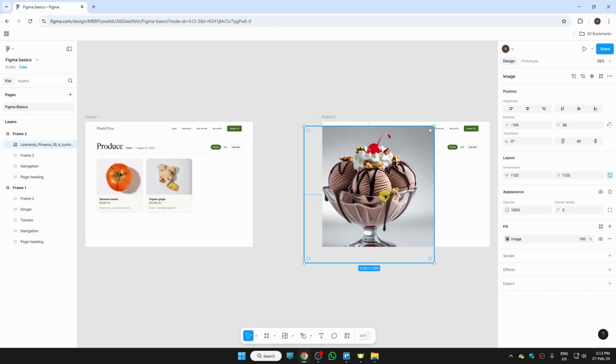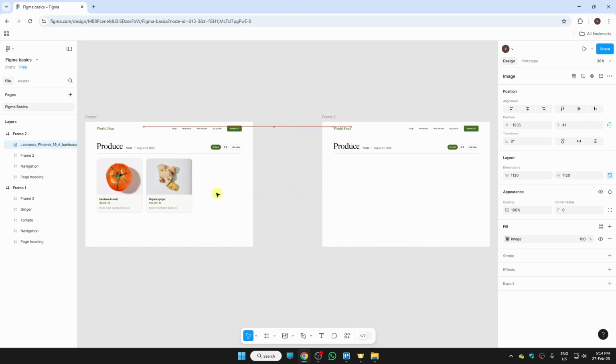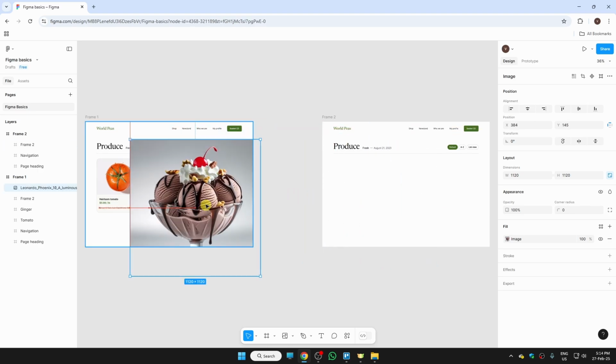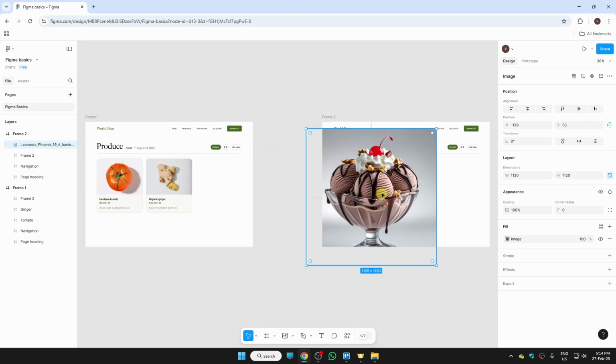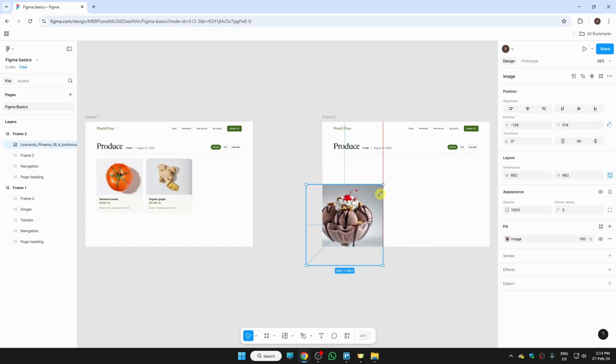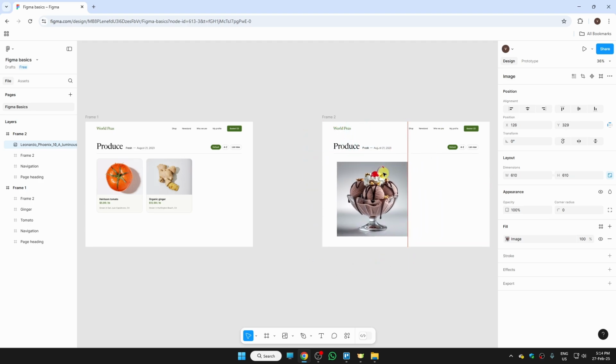In case you want to move it to another frame, then just drag the image and place it on another frame, but I want to make it on my frame 2. Just like this, you can also adjust the size of your image by dragging the corners of your image and place it where you want to.